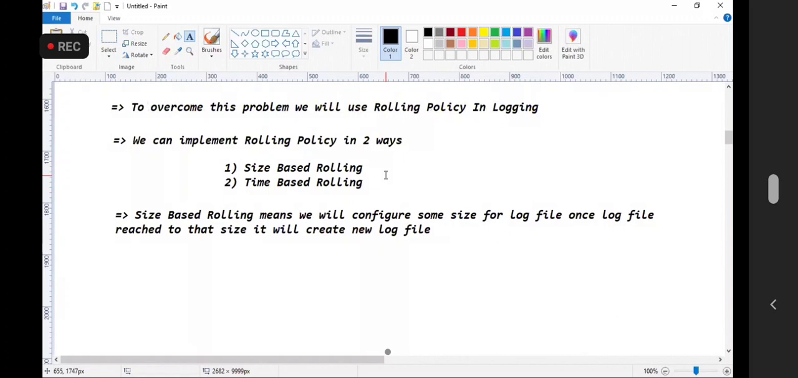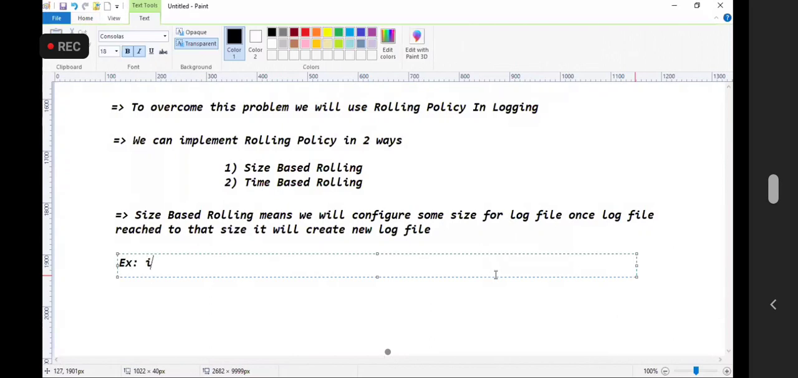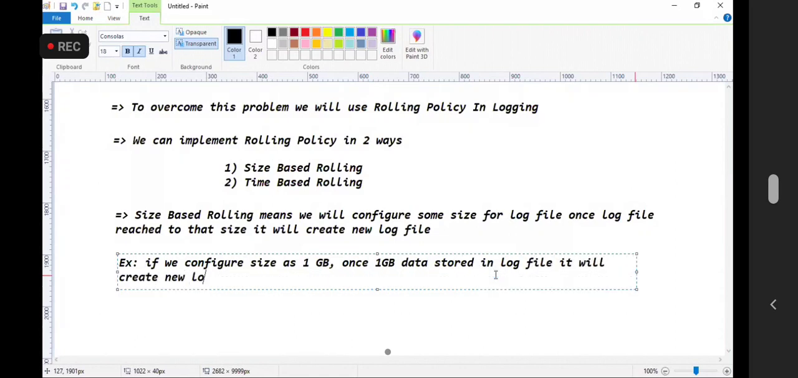How many ways can we implement a rolling policy? 2 ways. What are the 2 ways? The first one is size-based rolling and the second one is time-based rolling. For example, if we configure the size as 1 GB, once 1 GB data is stored in the log file, it will create a new log file.